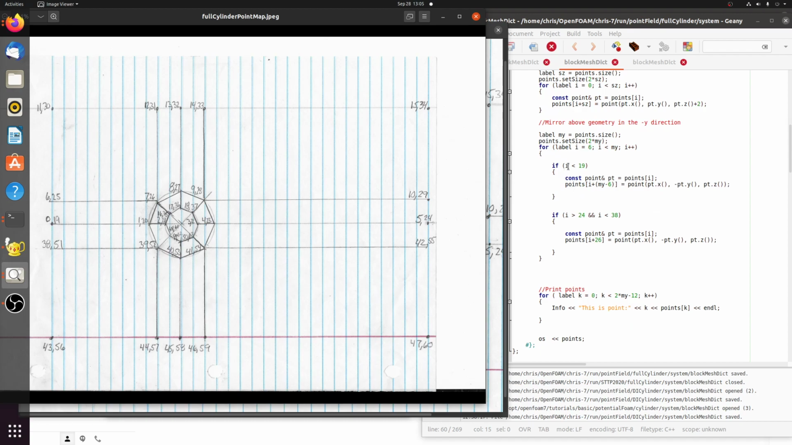And I said when i is from 6 to less than 19, so that's 18, which is right here, because we go 6, 7, 8, 9, 10, 11, 12, 13, 14, 15, 16, 17, 18. So from 6 to 18 here, we're going to mirror that. So i less than 18.